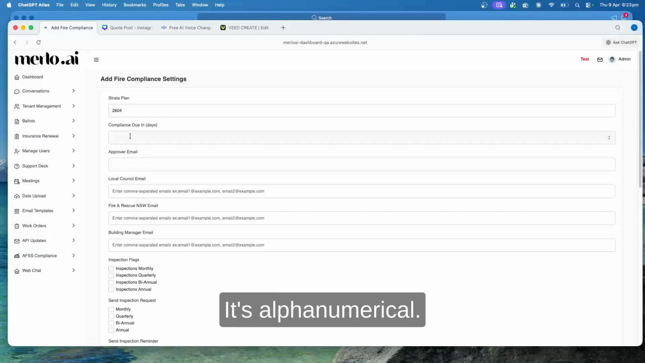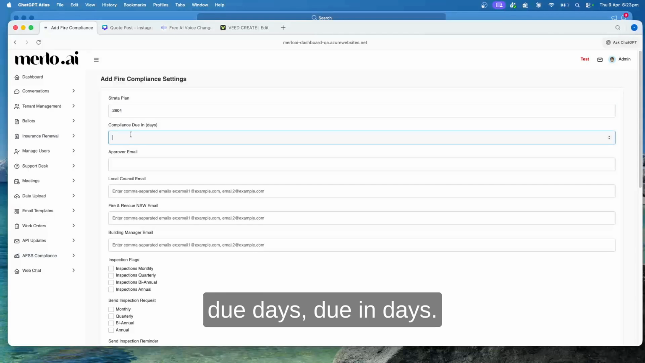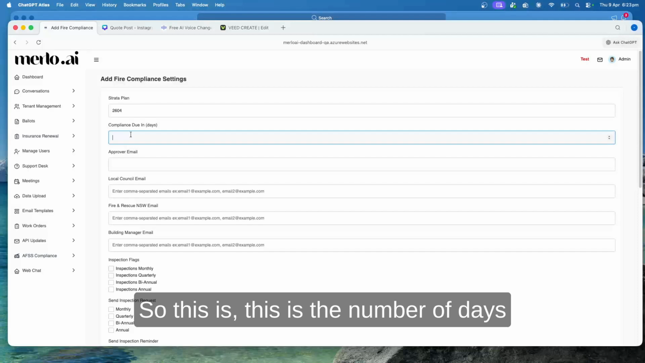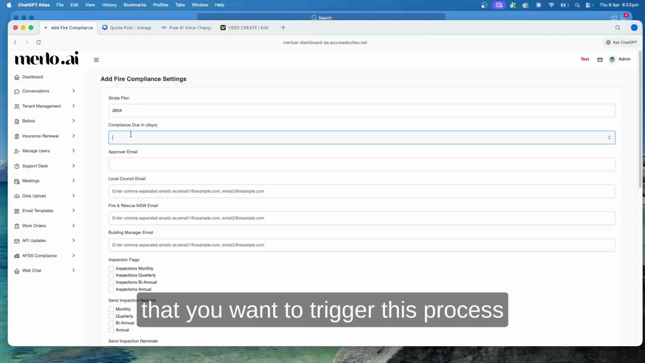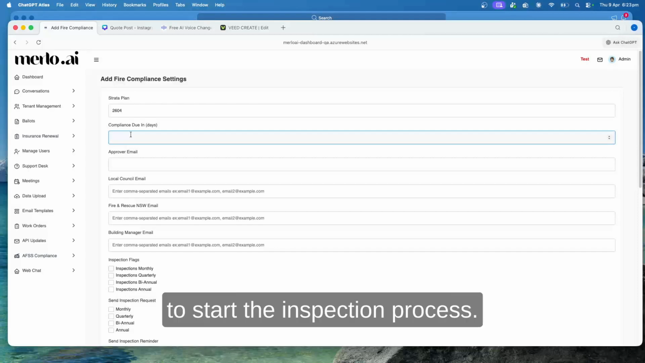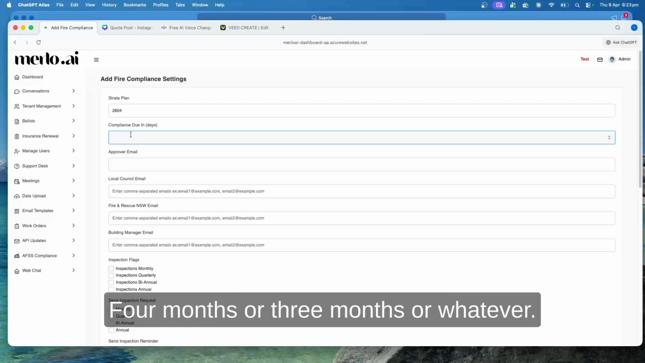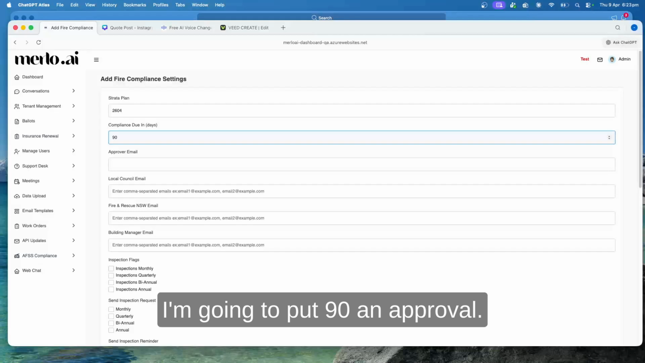It's alphanumerical. The next one is the compliance due days. This is the number of days that you want to trigger this process for your annual inspection. So when you're doing annual inspection, you want Merlo to start the inspection process 4 months or 3 months or whatever. You can give the date. So let's say 3 months, I'm going to put 90.